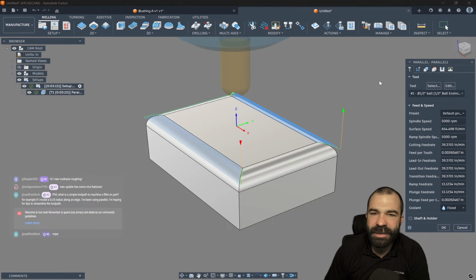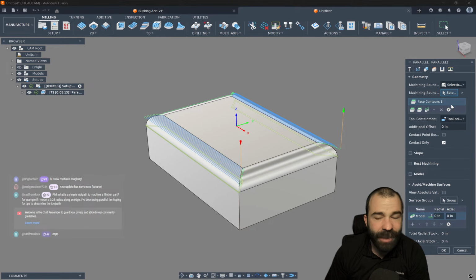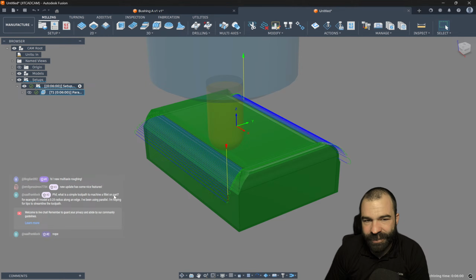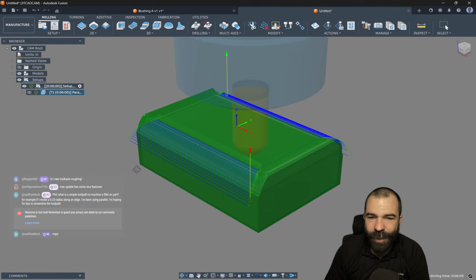The other thing is this is all based on my geometry. Guys, go check out our courses this time around. We explain everything about the geometry tab in one whole video. But what's happening is we're going to turn on contact point boundary. This is going to waterfall us down around the outside. And now the real issue would come into play is if I wanted to do parallel in a different direction.